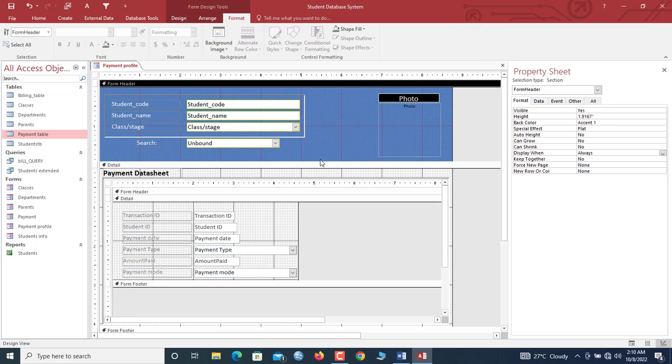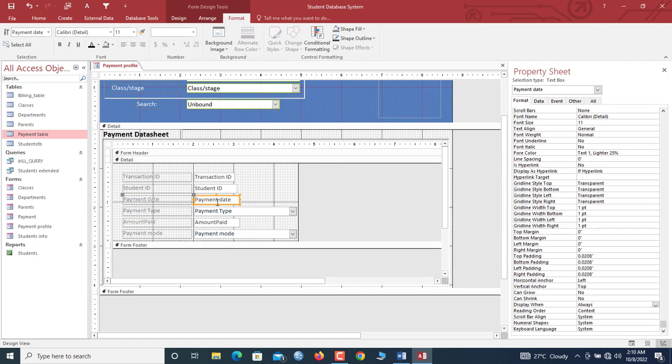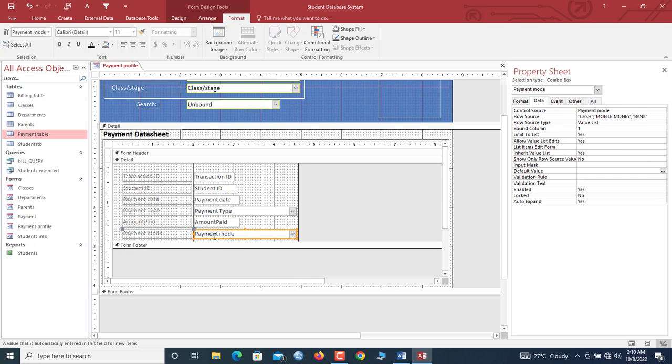Good. So now the payment date. In the data sheet, you click it, and now you move way down here to data, default value, you type in date. This date function we've already covered in some videos. There's a function in Microsoft Access which outputs the system date. So now payment mode, default value. Where is default value? So default value is set to cash.